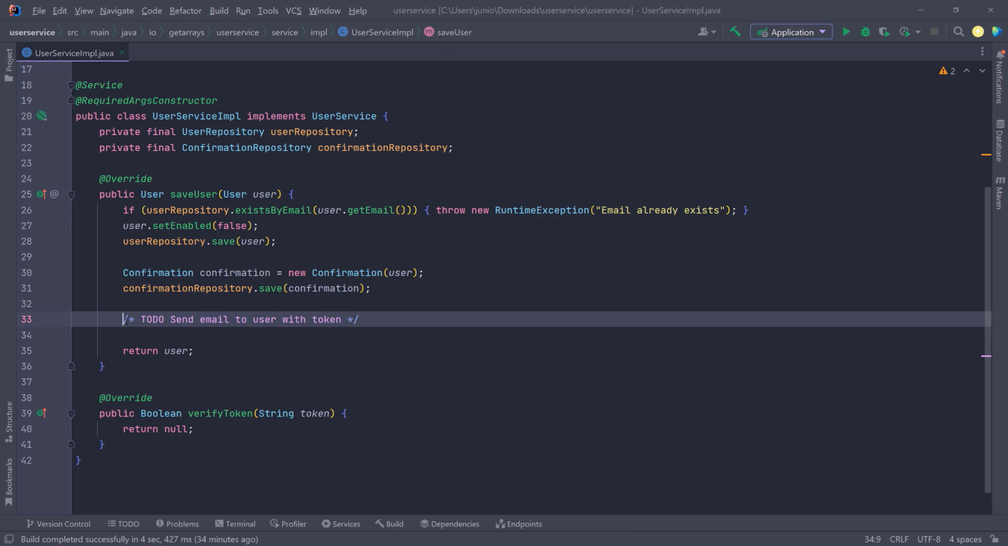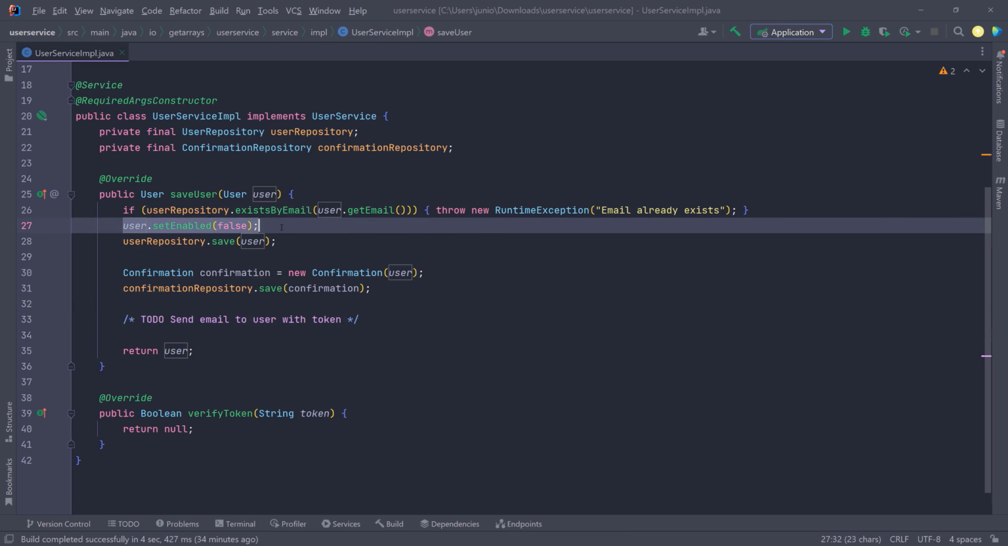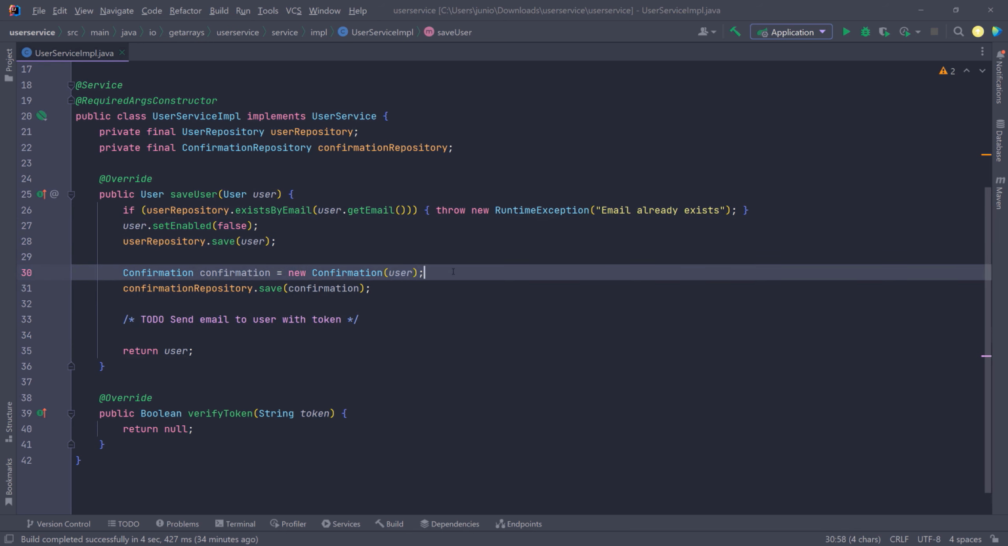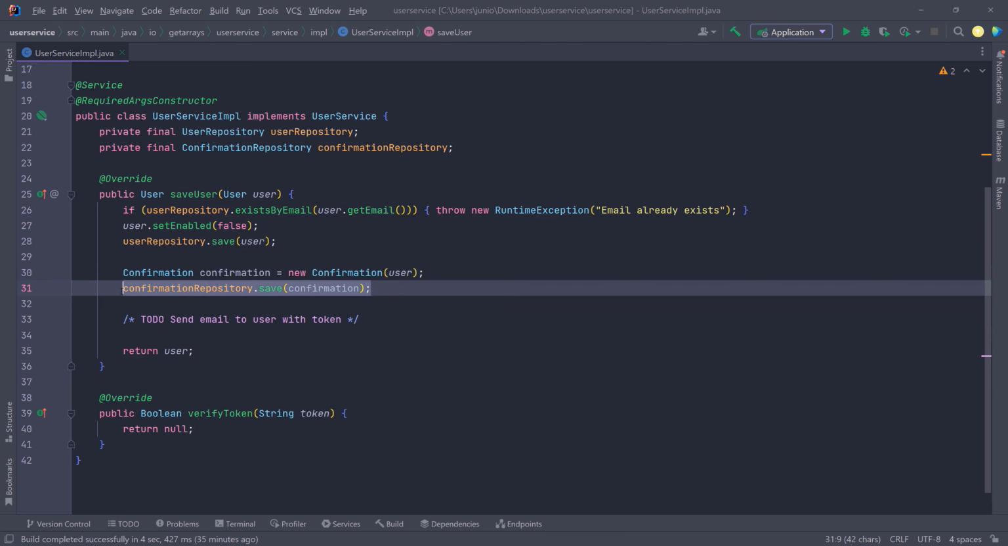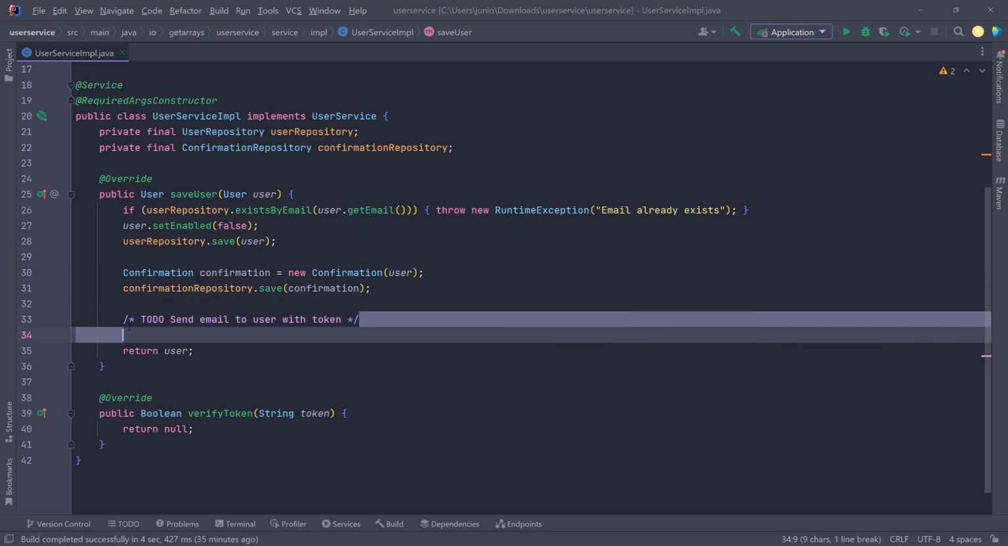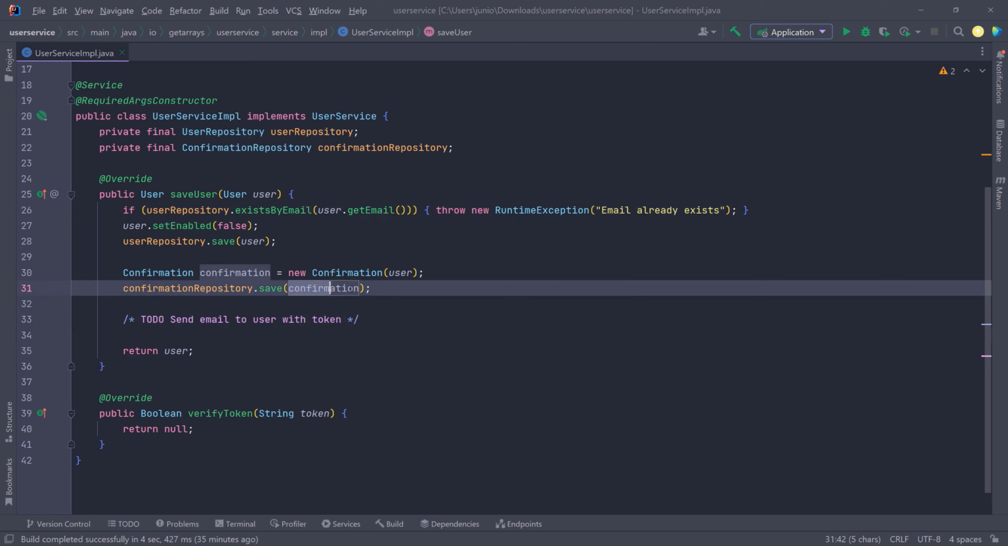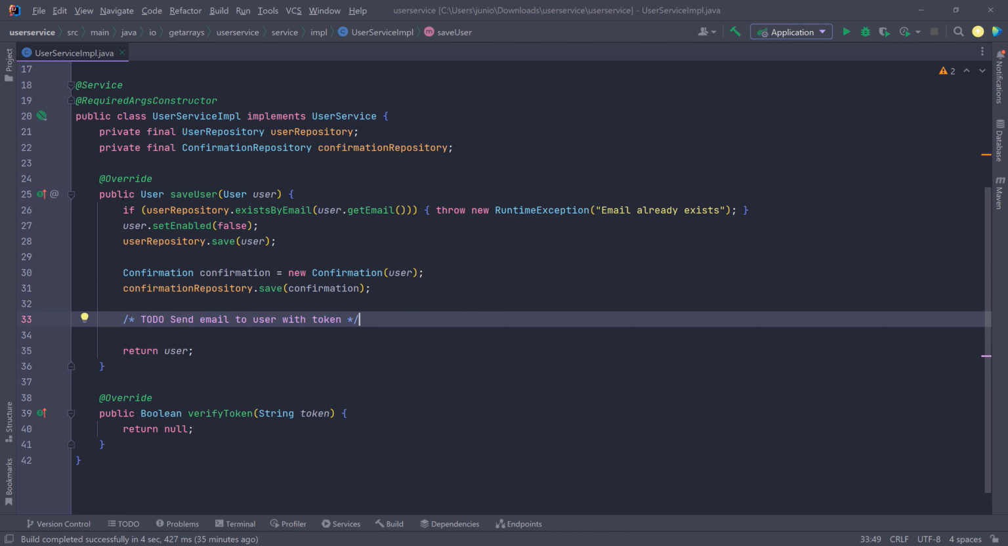So we have to send the email at this point. Okay, so we disable the user, and then we save them. We create a new confirmation for that user by passing this user into the constructor. We save the confirmation. And then now we need to send the email to the user, to their email address that we have access to here, and then send them the token to their email address. So that's all we have to do for the save. We don't have anything we can do with the email yet.